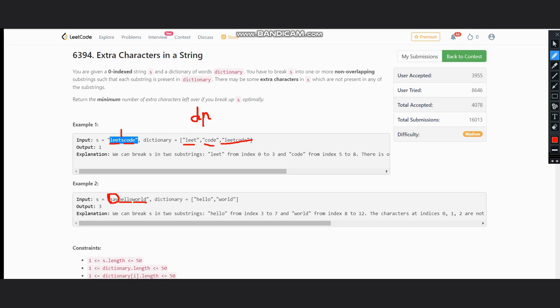So we will have this of size n plus 1, considering n is the length of s. Now dp of i, what will it represent? It will represent the minimum number of extra characters which are left over for the substring ending at index i of s. So let's initialize dp of 0. Our dp of 0 would be initially 0, because there are no characters in the substring ending at index 0 of string s.